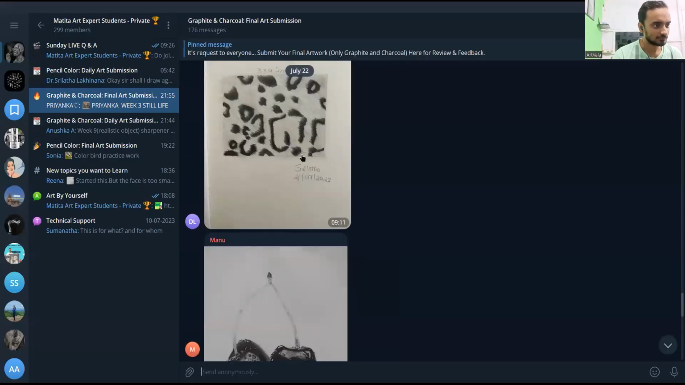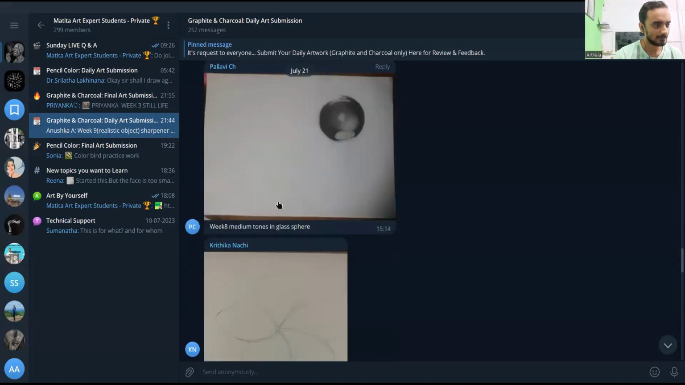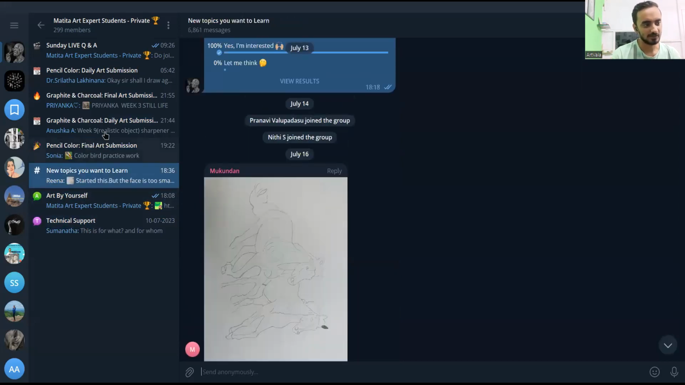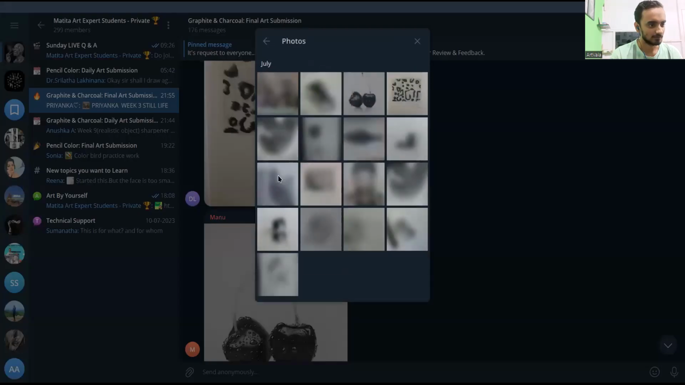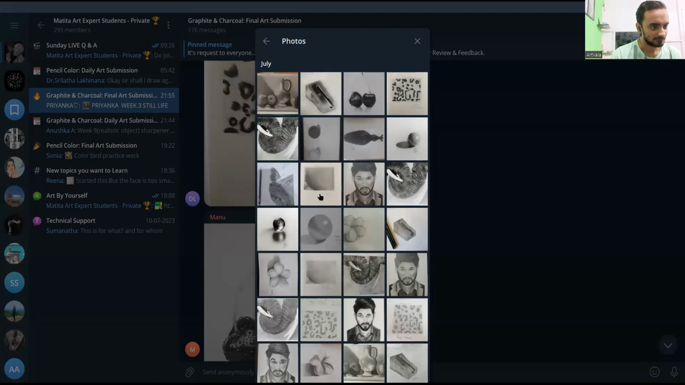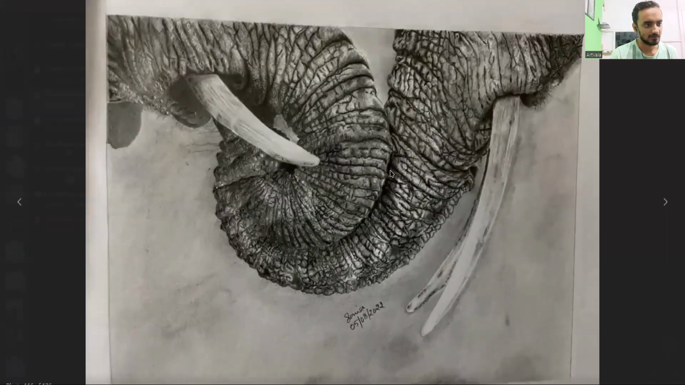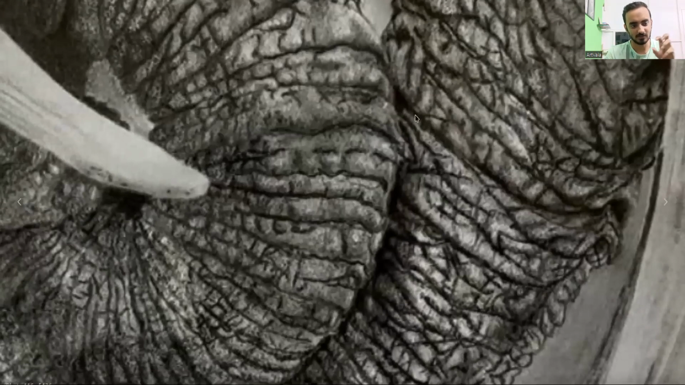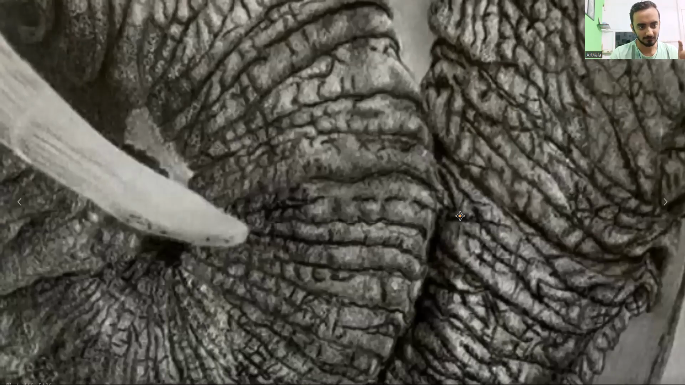I have shared one of the students' drawings, but I don't know why it's not visible over here. In that you can see how she has created those variations. All right, it's over here. So here, if you notice the values, the highlights, the wrinkles that she has created, you will not notice that it's the same dark everywhere, right?